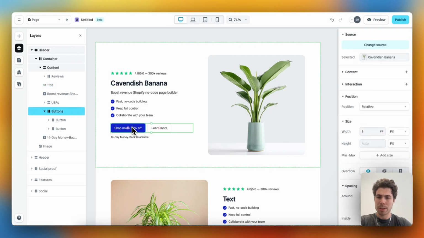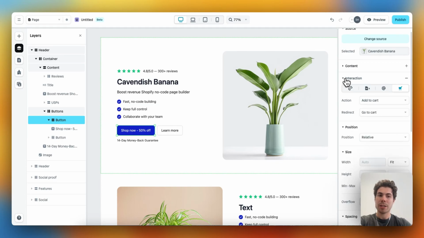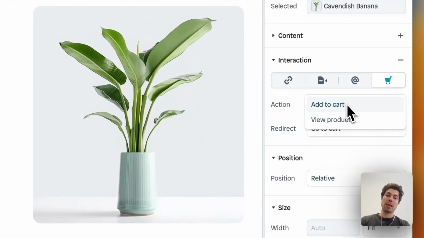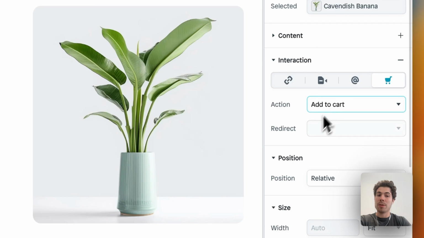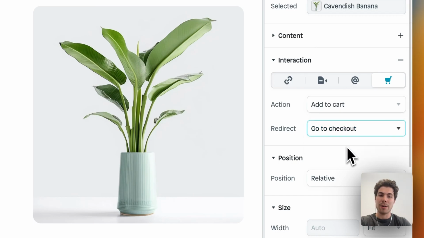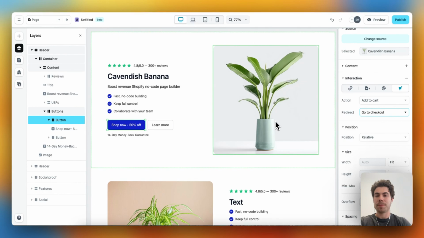We can also do this with buttons. So if we head over to interactions and then to the cart, we have a few different things we can do. With the action, if people click on this button, they can add the product to the cart or view the product. When we click on add to cart, we can redirect them to go to the cart or to immediately go to the checkout. So this is how you work with Shopify data.